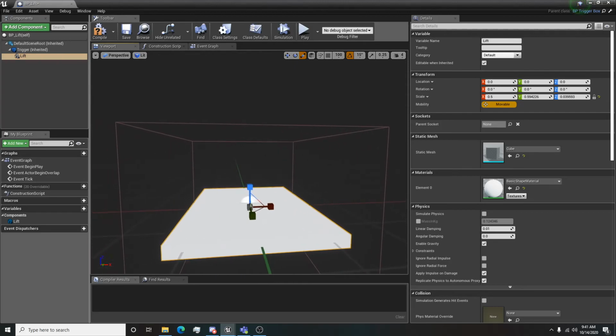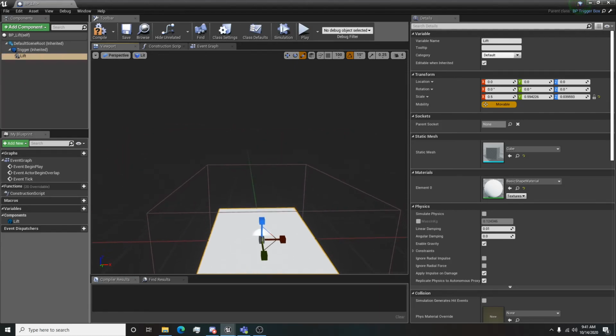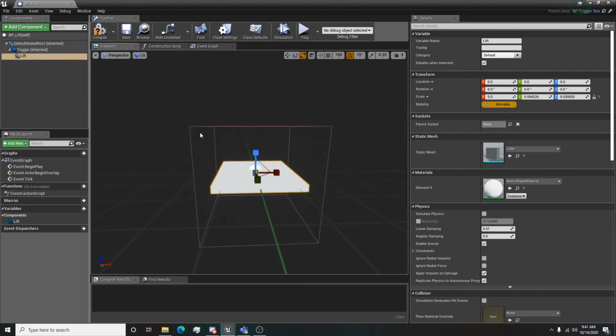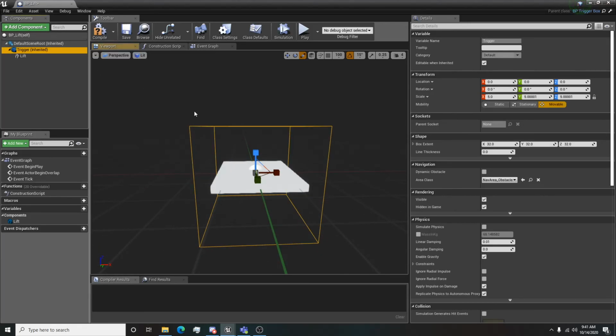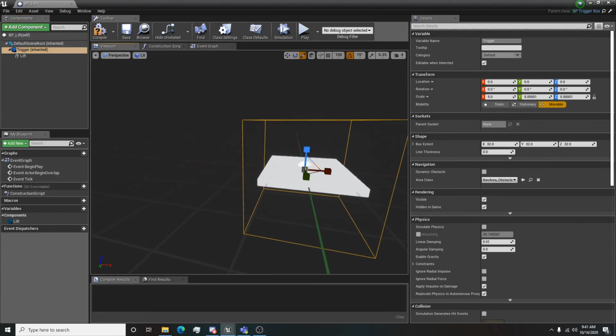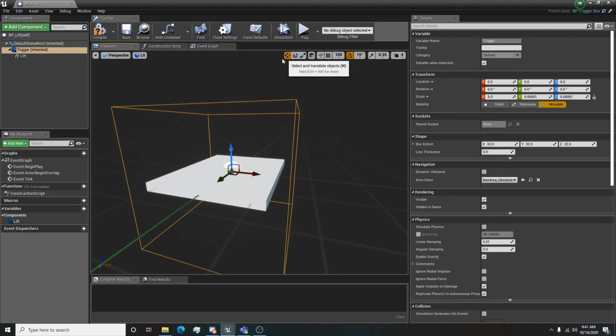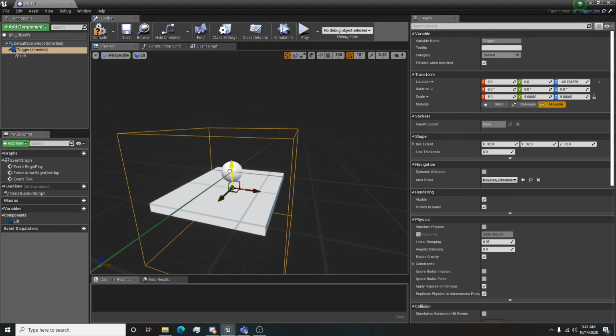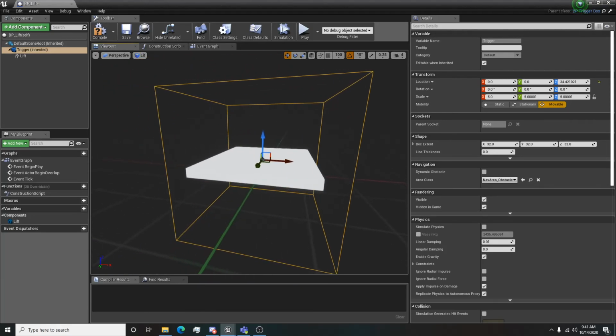That's also personal preference. It'll be easier when you do your event graph to have it called lift instead of just cube. If you want, you can take the trigger. Not sure why my W wasn't working. All right. You can move this up and down if you want.